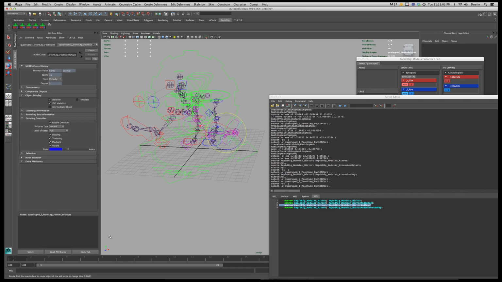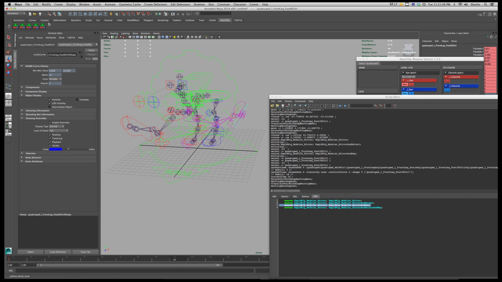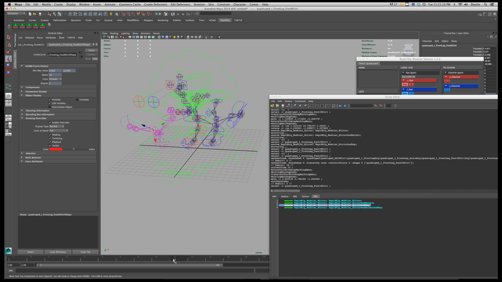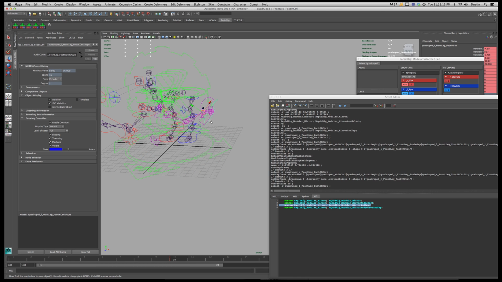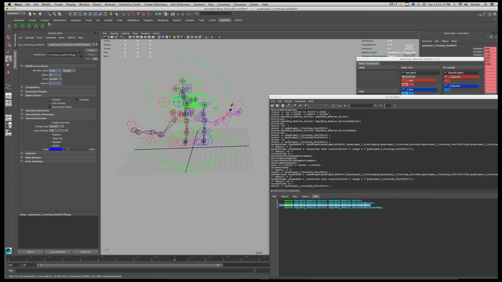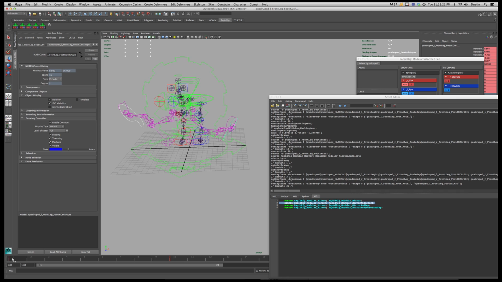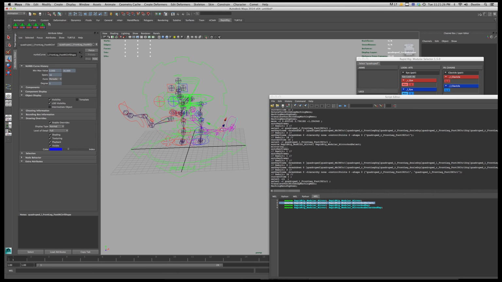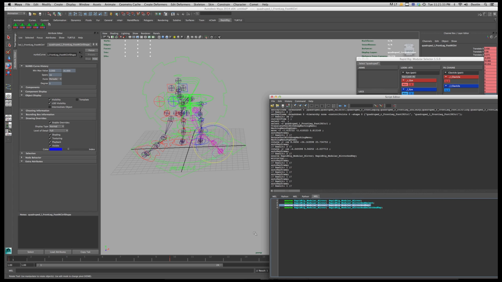So let's just say I did this. I'm going to set a key here. And I'm going to go to frame 10, and I'm going to move this up. Actually, I'll key this one at 10 as well. Alright, I'll key both those, and then say at frame 1, I'm going to move this one down. And I'll go mirror and select and key, or mirror and key then. And so now that'll actually animate.